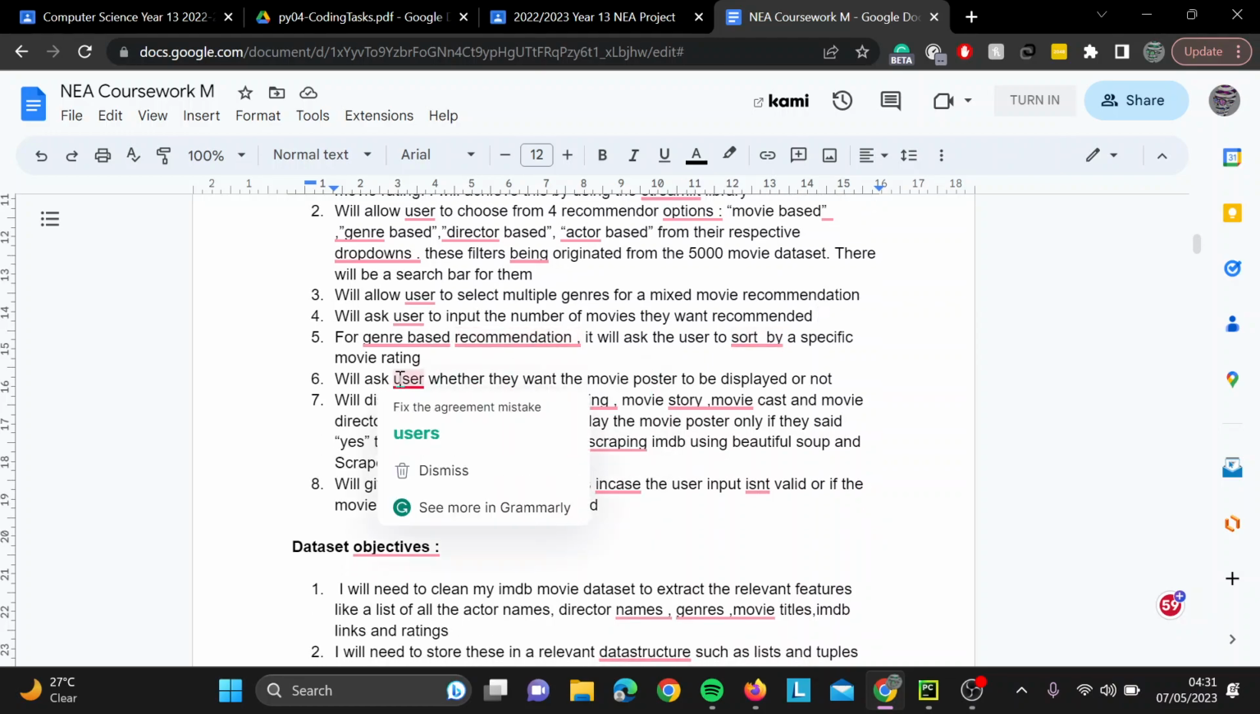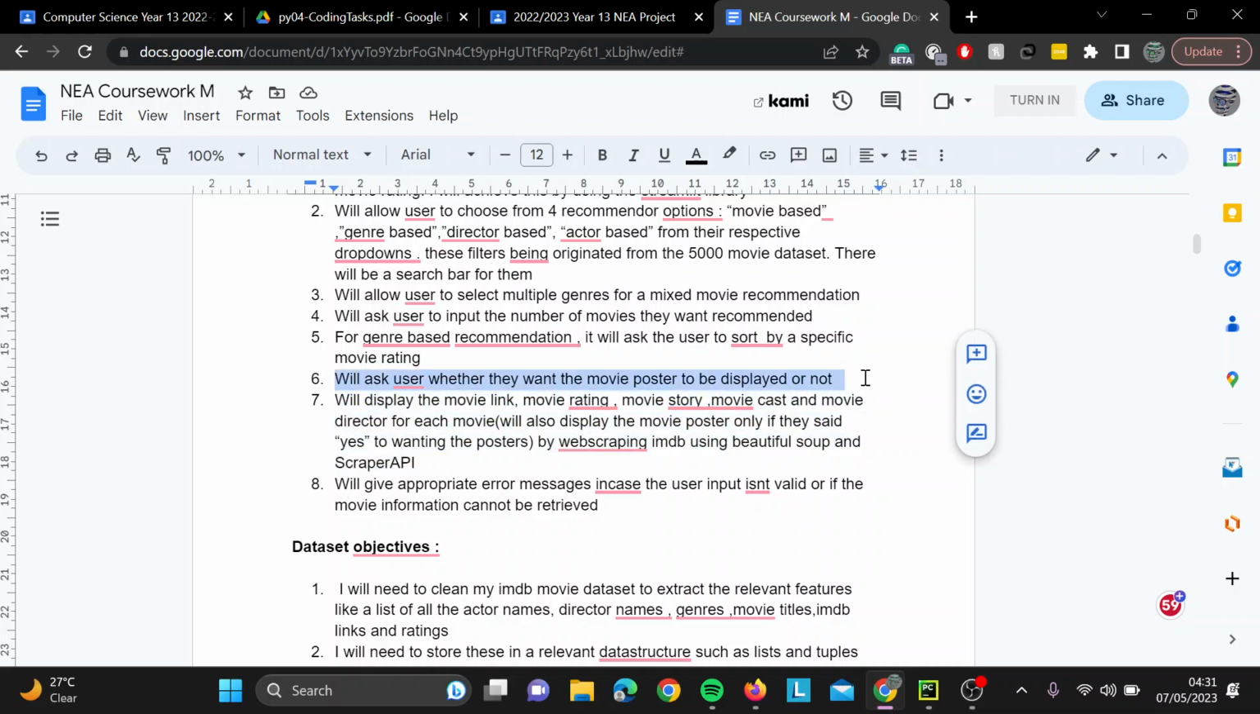Then for genre based, obviously if say the user inputs the genre which they want, then they'll be allowed to choose a specific rating which they want the movies to be recommended by. Objective number 6 is to ask the user whether they want the movie poster or not.